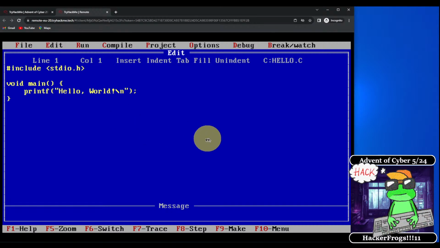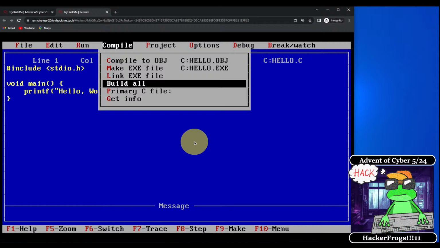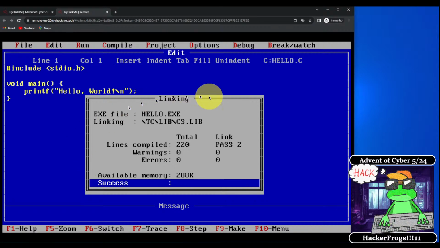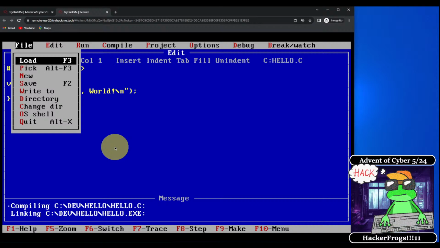So to compile the program, we're going to do Alt-C to go to compile, and then we're going to go down to the build all option with our arrow keys and then press enter. Okay, so after a few seconds, it says success over here, and then we're going to press any key to continue. And then we're going to quit out of this program by doing Alt F, and then go down to quit.